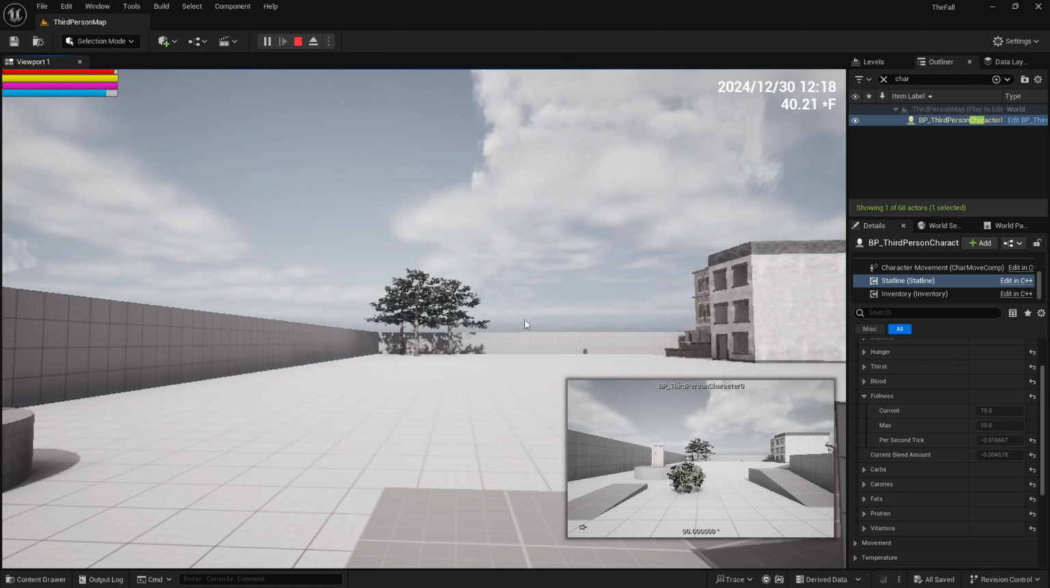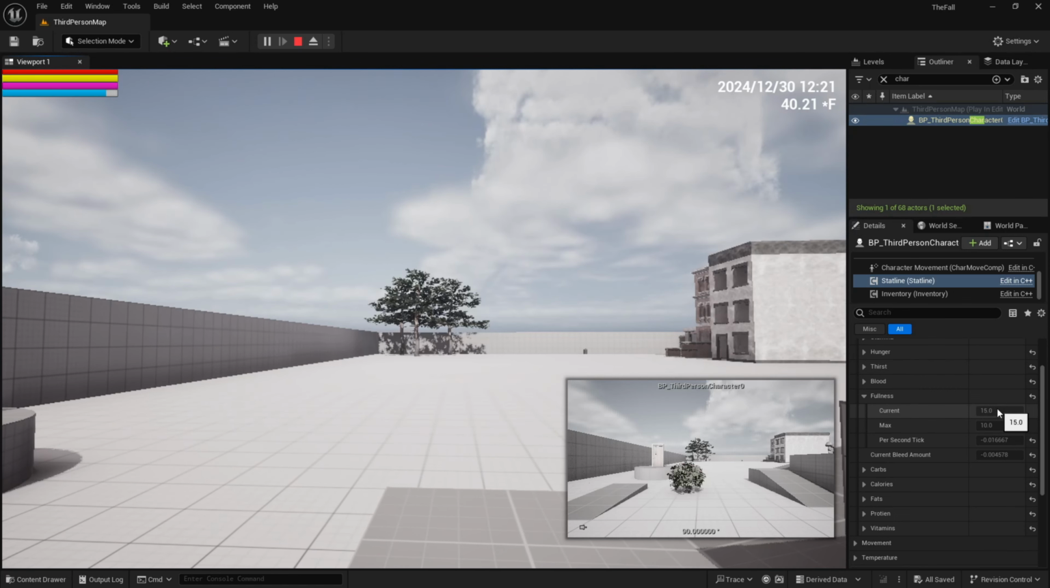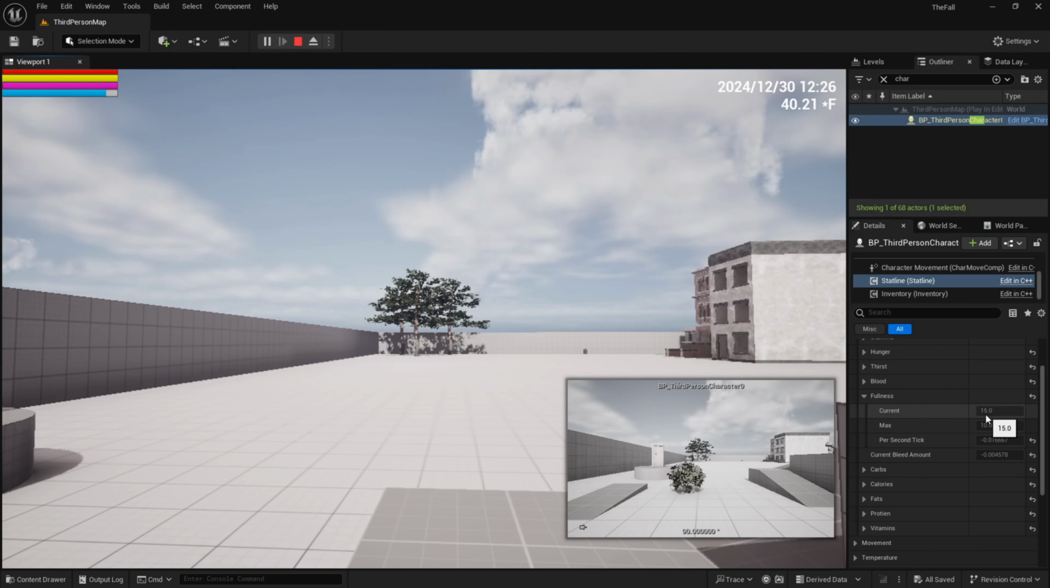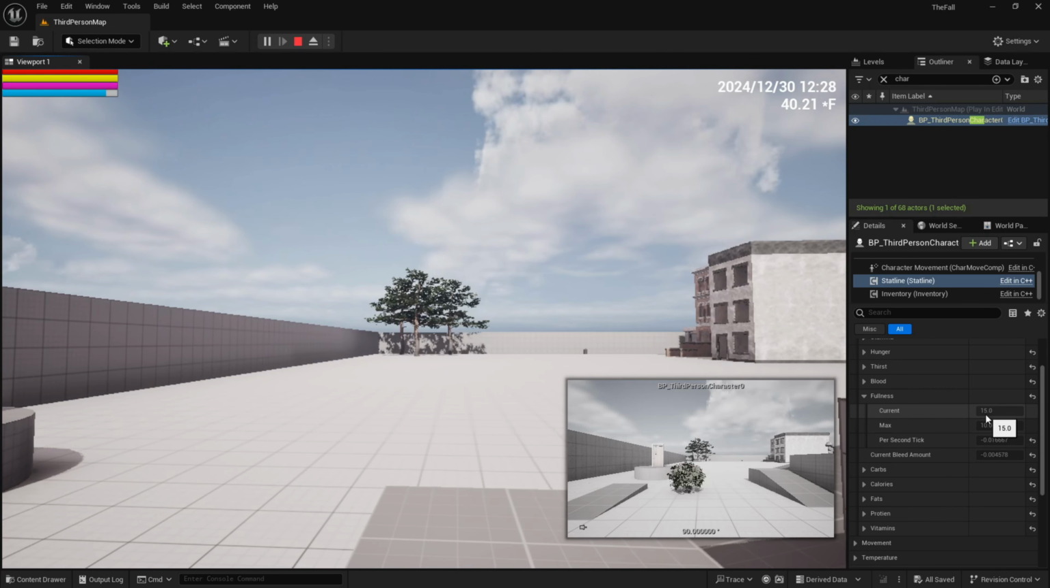It's 15. Oh, we're not actually ticking, so it's not going down. But you can see that is going over. So that override adjust allows us to go above our max value there. And this is a situation where it would be a case of, okay, I've overeaten by 50%. I'm going to feel really sick.